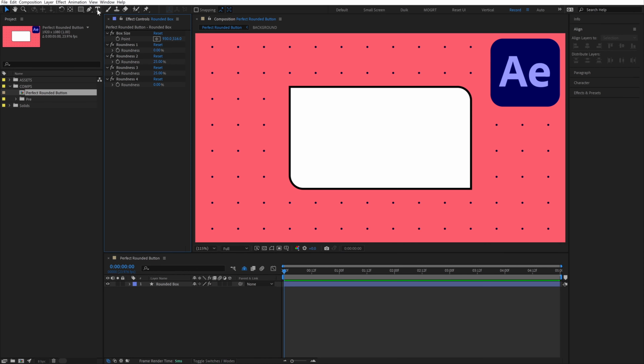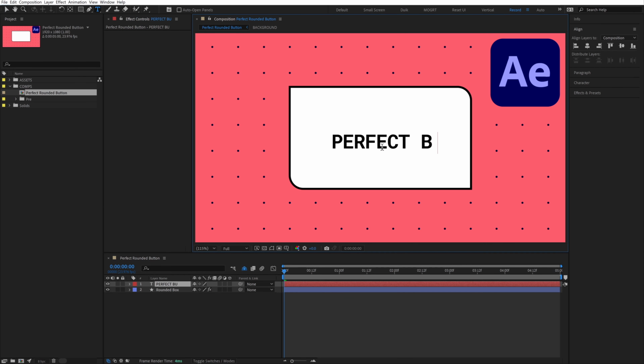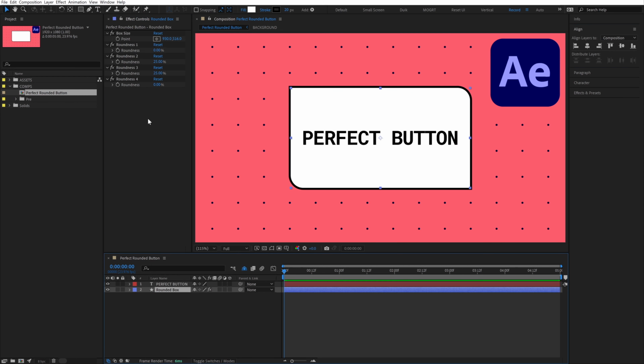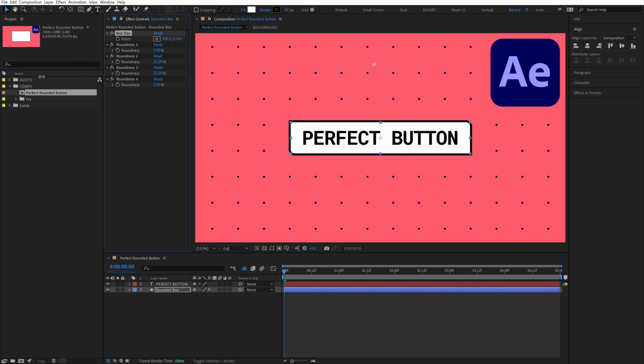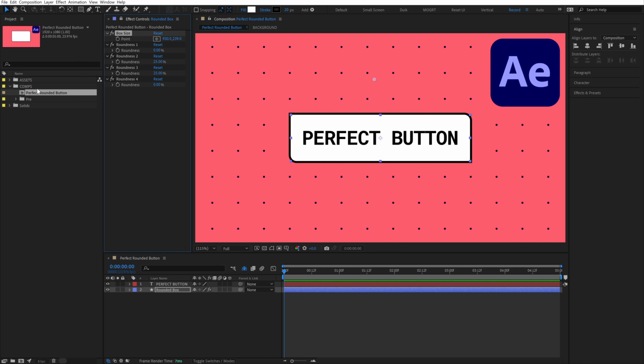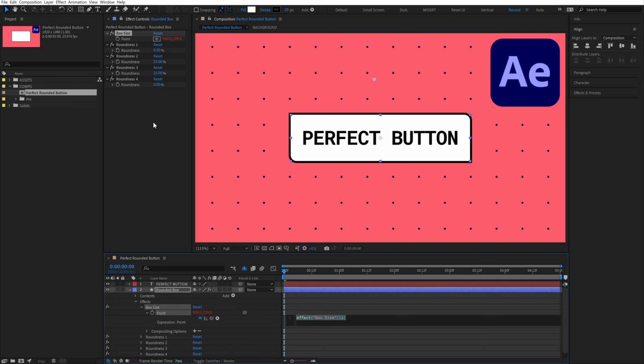Picking up where we left off, select the text tool and type "perfect button". With the align panel, align it to the center of the screen. Select the box layer to see its effects, and lock the effect controls window so it doesn't go away. We want this box size effect to always match the size of our text layer automatically. Alt-click on the stopwatch for box size, and pick whip the text layer to add it to the expression field.